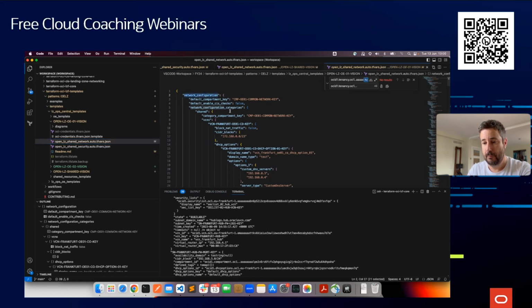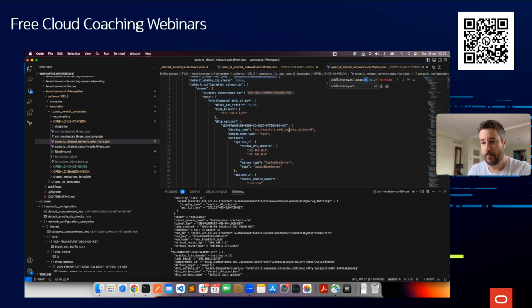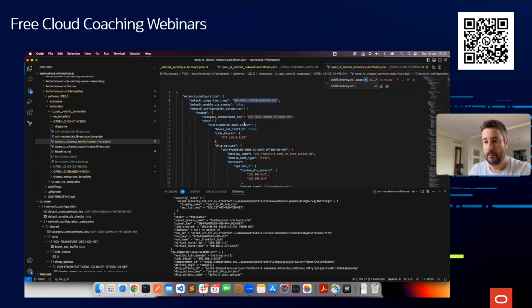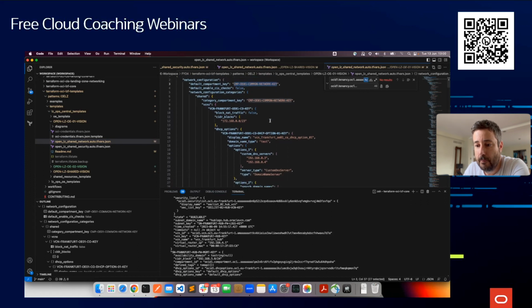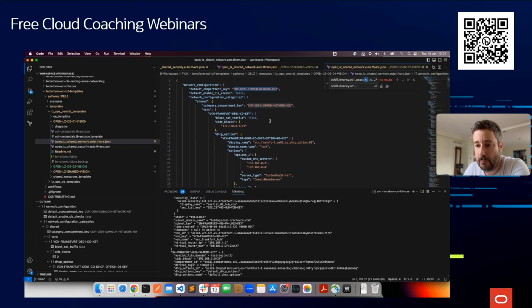I have the networking configuration here, and I'm specifying what will be the compartment that I'll be using. You can have the same compartment for all the resources to be automatically placed under, or you can go resource by resource or layer by layer and specify the compartment. There are more details to cover, but take it as is for now, and we'll follow up with a more detailed session and cover these things in detail.